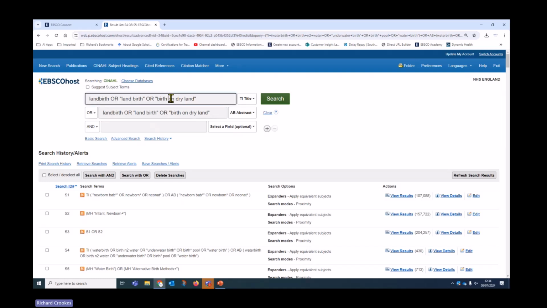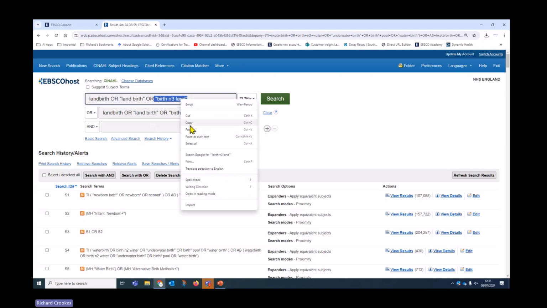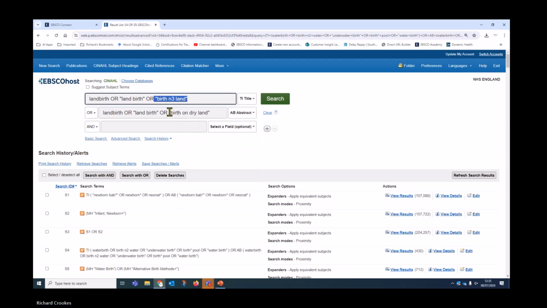I could just put in, let's see, N3, birth, land birth. So I could put N3 here, land. So that could be birth on dry land, land birth as well, possibly. So I'm kind of playing with this at the moment and seeing what we get from this. So let me just copy this across here and then just see how we get on.